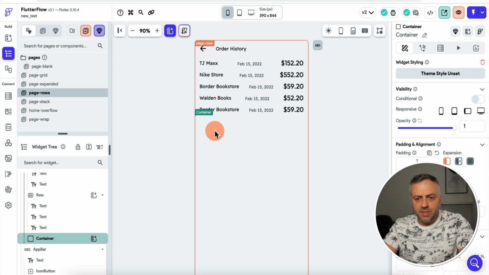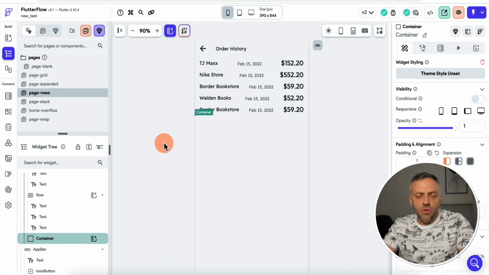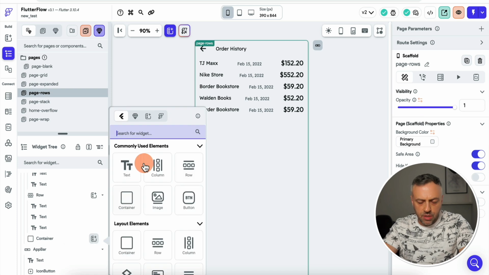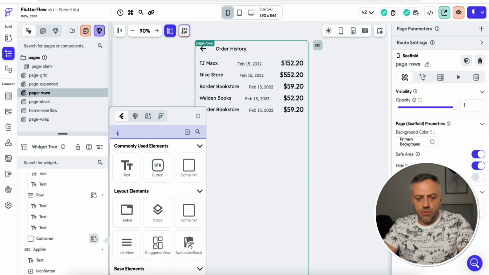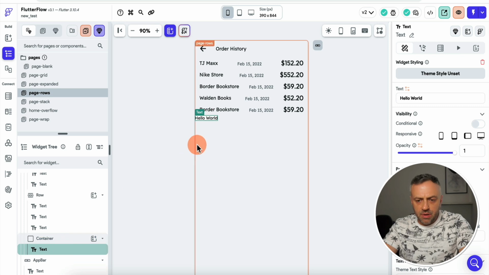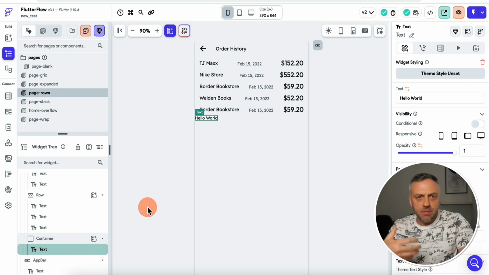It's right here, but you don't see it because a container is only useful when it's a parent of another widget. So if I add a child to it, now a container is going to be useful. So let's say I add text inside of a container. Now you see the container and you also see the child text widget. And so what's happening here is that once we added a child, this container now has a meaning. It has a purpose in life. And that is to add some kind of a decoration or some kind of a design element to its children.